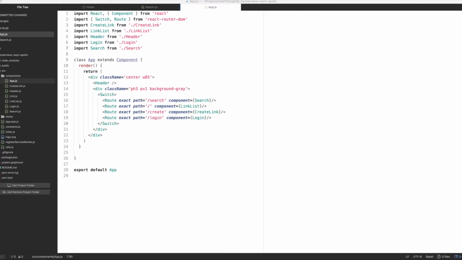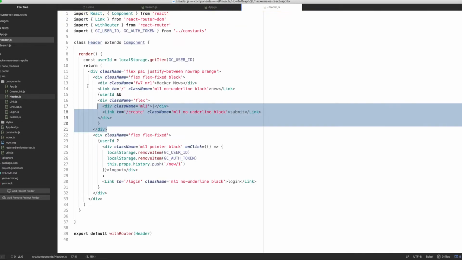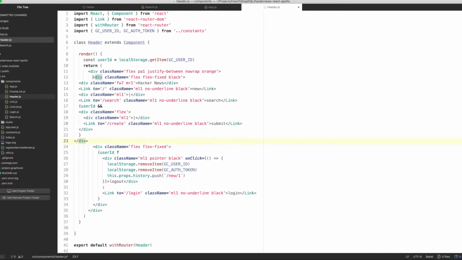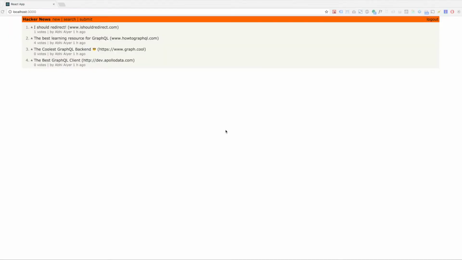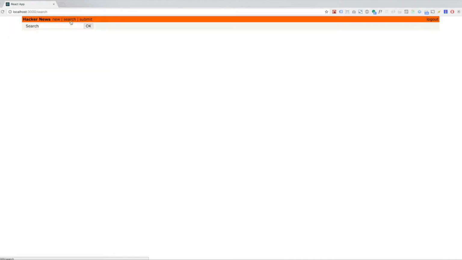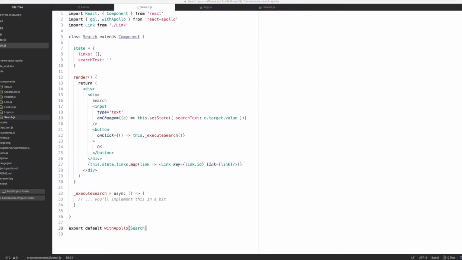For the user to be able to comfortably navigate to the search functionality, you should also add a new navigation item to the header. Open header.js and put a new link between new and submit. You can now navigate to the search functionality using the new button in the header. Great! Let's go back to the search component and see how we can implement the actual search.